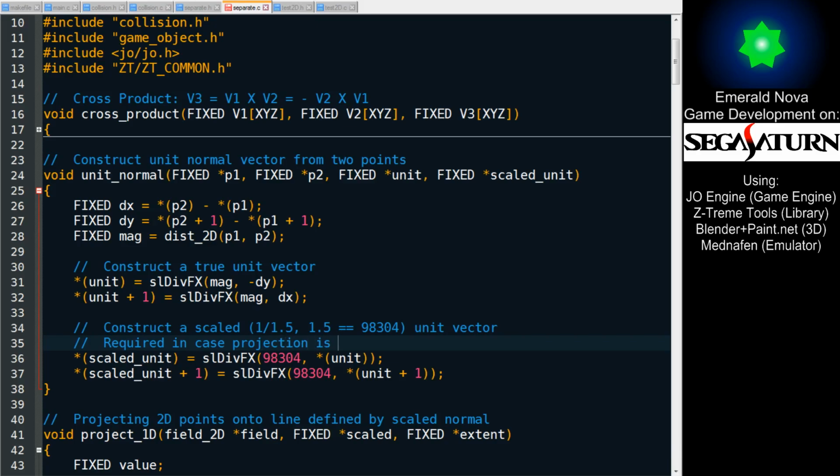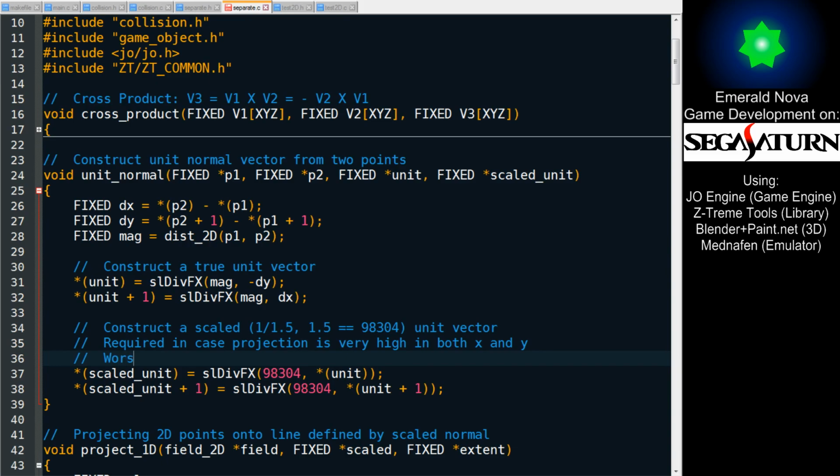Projection is very high in both X and Y. Because remember, we have, let me see. Worst case, square root 2 times max fixed. So we have fixed numbers and they have a maximum minimum range, but if we have a fixed number going maximum range in one direction and then the other fixed number in the perpendicular direction, like X and then Y, both maxed out, that's going to be a problem. So when we try to do math on it, we'll end up limiting our travel.